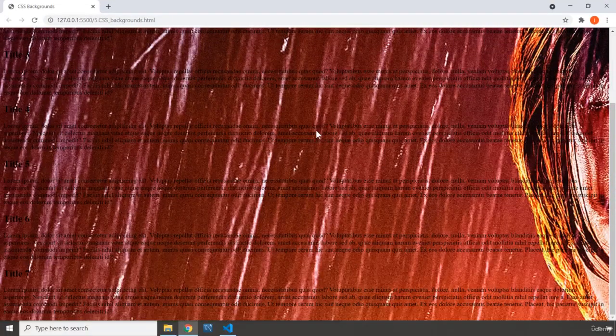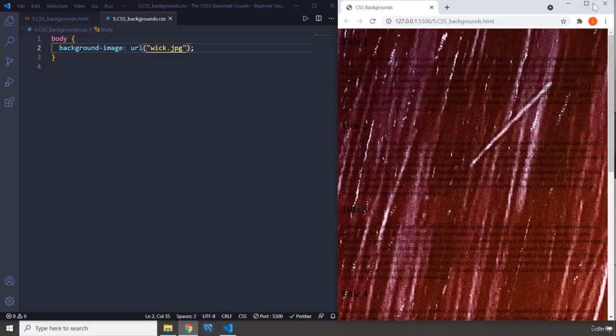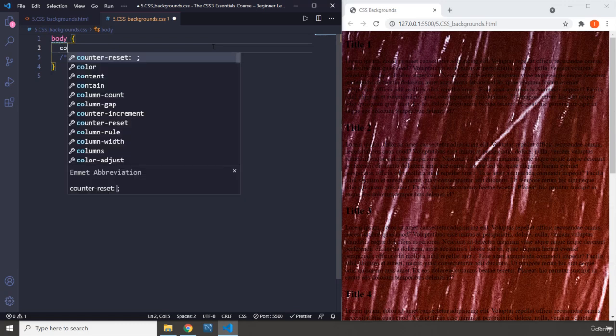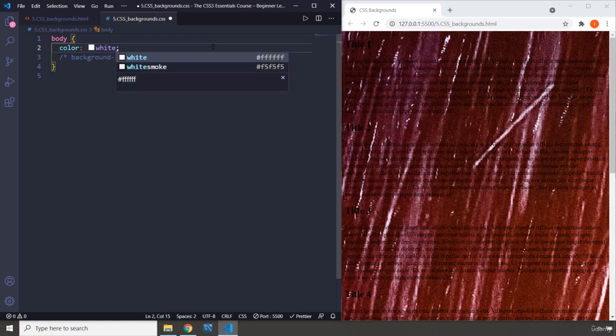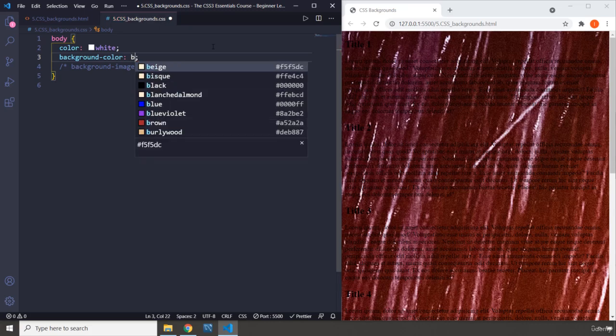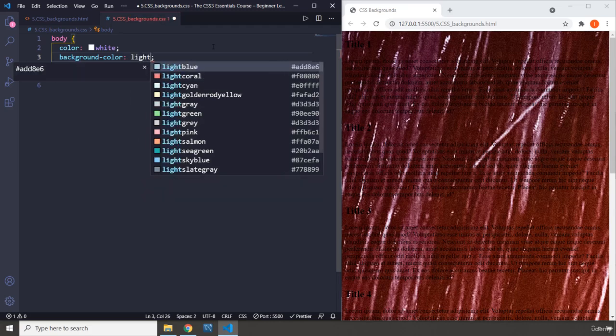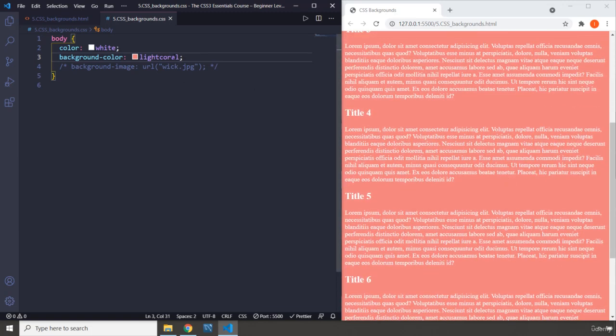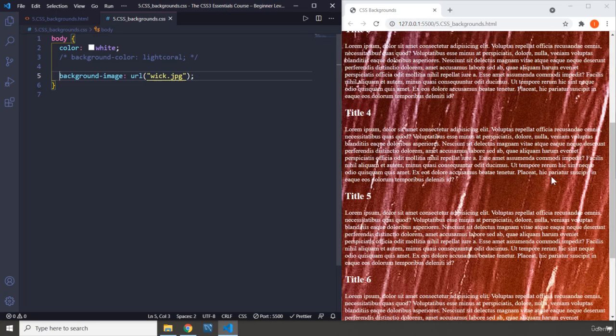Now it's not showing as we would expect. The reason for that is we need to provide some styling for it. Before actually adding this, I would like to add color. Let's change the color of the text to white, and I'm going to add a background color of light coral as well. So you can see this is how we can add background colors. And if you don't want to add background colors, you can always add background images. So let's save that. This is the image.